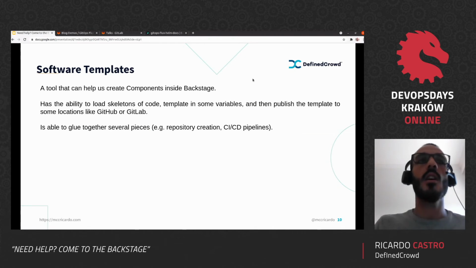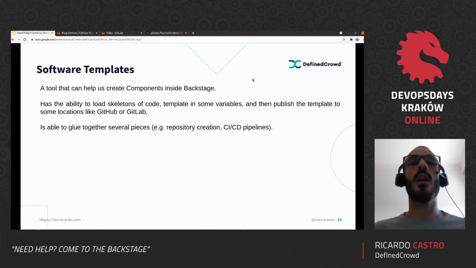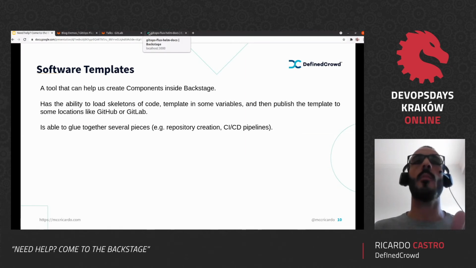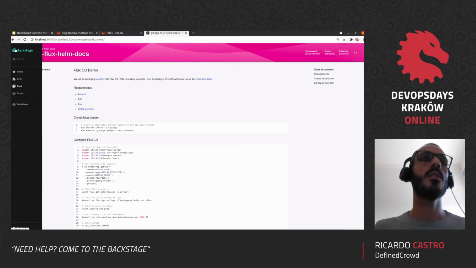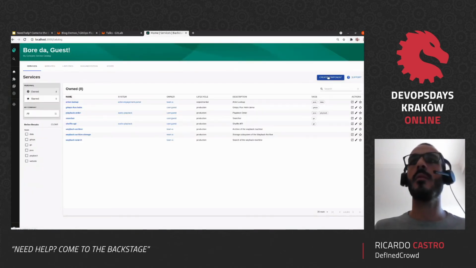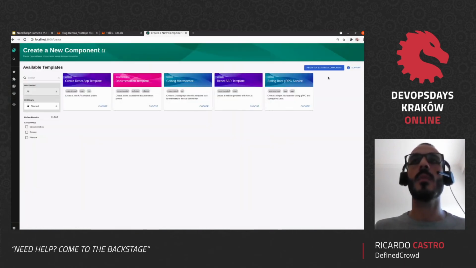It's also able to glue together several pieces. What I mean by this is that we can do things like create a repository, create a CI/CD pipeline, hook up, for example, with Circle CI. Because this is all code that runs behind the scenes, we can virtually do anything that you want as long as it works with code. So we'll see how we can do this inside Backstage, and then we'll see how Backstage actually does this under the hood. If we go into Backstage again, here we have a button called Create Component.